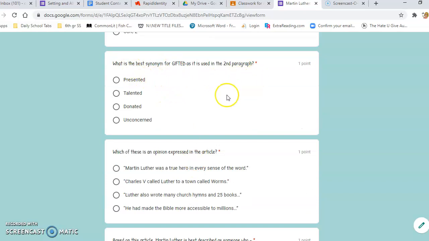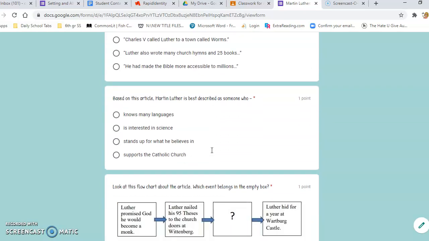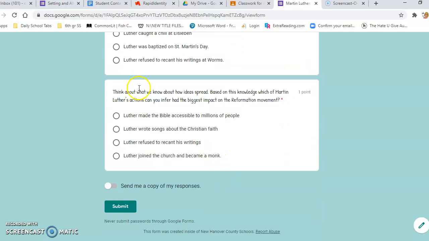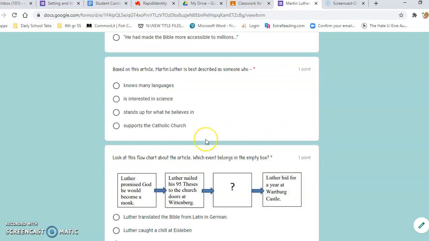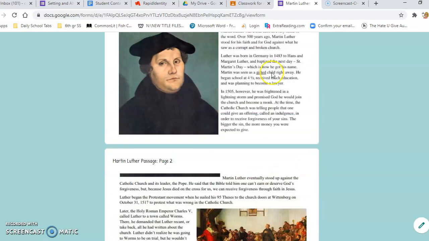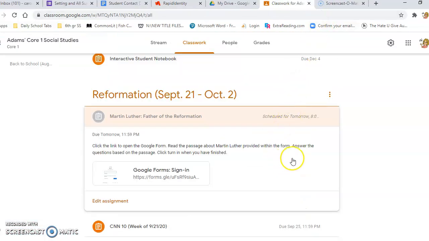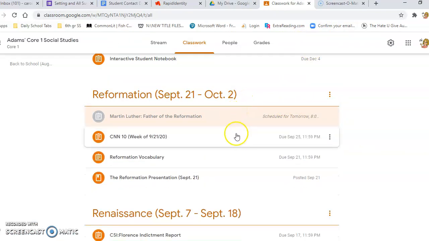So based on the second paragraph, how would the word gifted, what's the synonym for that? And then these 5 little questions. Okay, and so then you will just hit submit when you're finished. And then, of course, click turn in the Google Classroom. So that's all as far as your independent work.